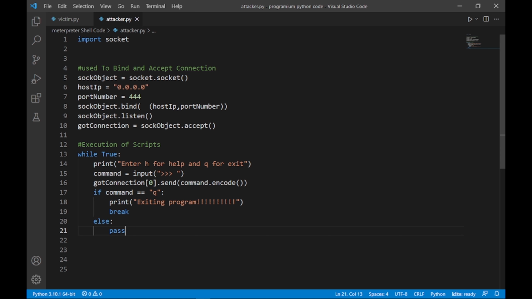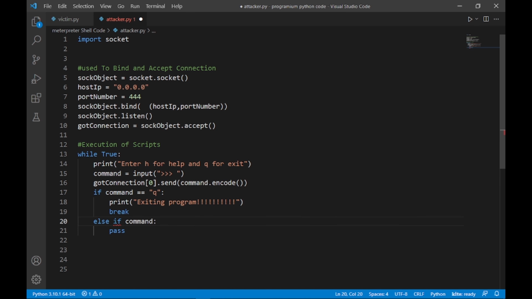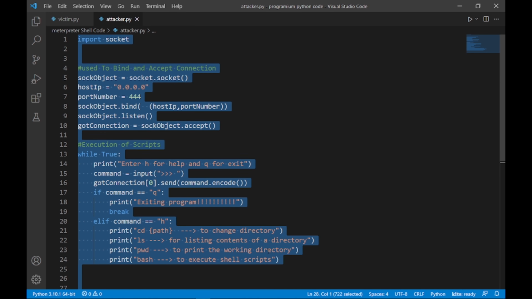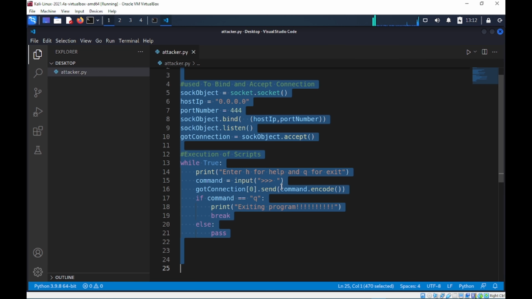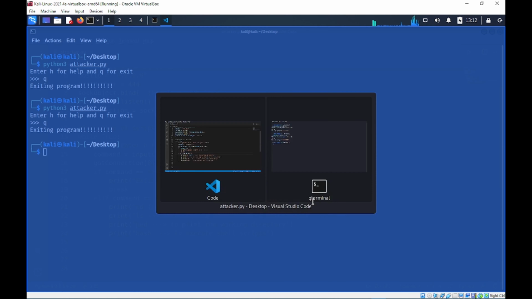If someone enters h, that means help for getting what he can do. So I'm using else if command is equal to h, we have to use elif, not else if. So we will give that person the available commands. So I'm using print here. Oh, I'm again copying it, go to Visual Studio Code, save it like that, and perfect.